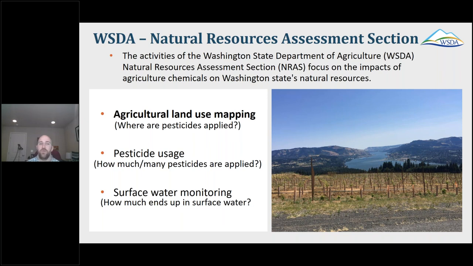And some of our other programs, like the pesticide usage program, really let us know how much or how many pesticides are being applied on those acres that we have mapped. And then lastly, what sort of ties it all together is, we know where these pesticides are being applied, and we know on certain commodities how much or how many pesticides are being applied. So then lastly, how much of it is making it into the surface water? And that's one of our other programs that I'll briefly be talking about first.